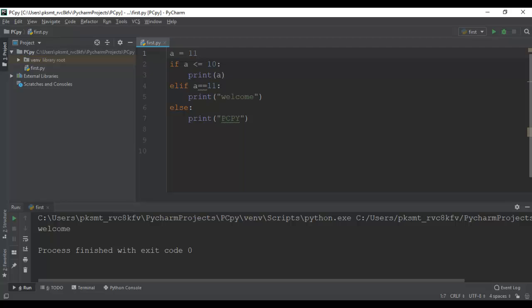Let us try to modify the value of a as 12. In this case, it must print the value PCPY. Let's execute the code, and we can see that the value PCPY gets printed since neither of the conditions evaluates to true, so by default the else block gets executed. This is how we implement if, elif, else: a condition followed by another condition, and if both conditions fail, the final else block gets executed.